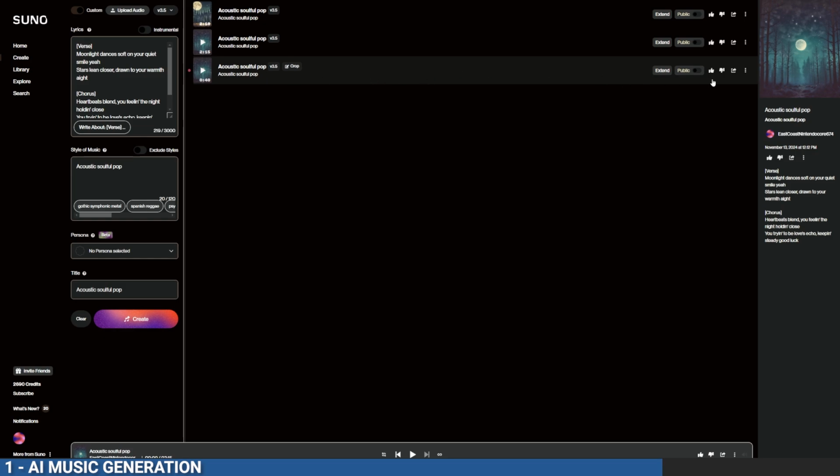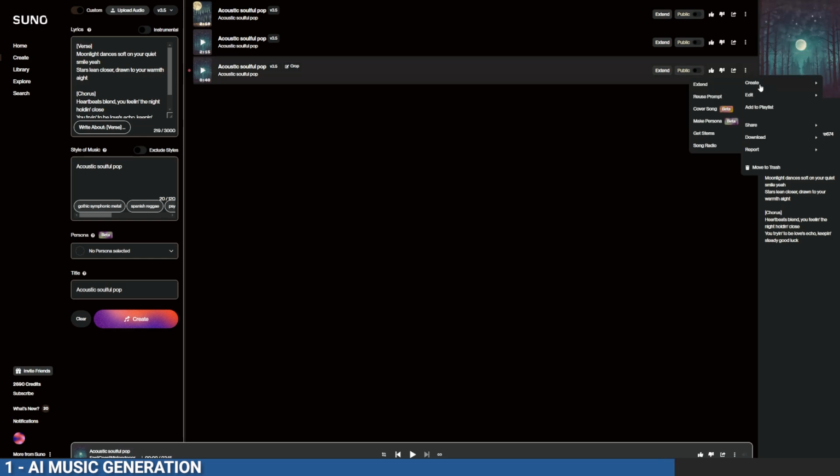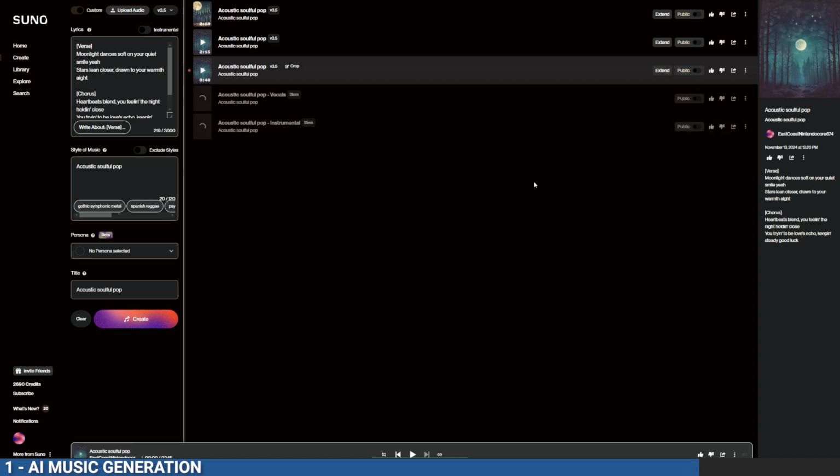Now, we need to separate the vocals from the music. If you're a pro user, this can also be done directly in Suno AI. But if you're using the free version, I've got you covered.